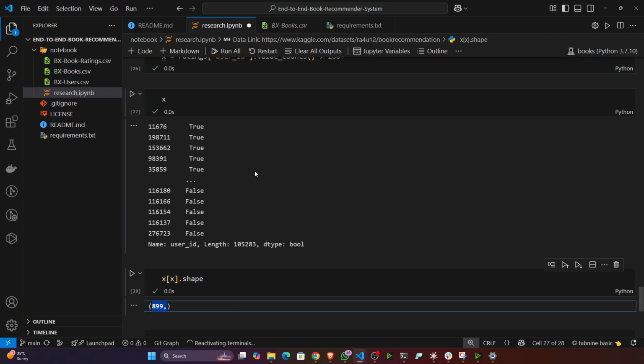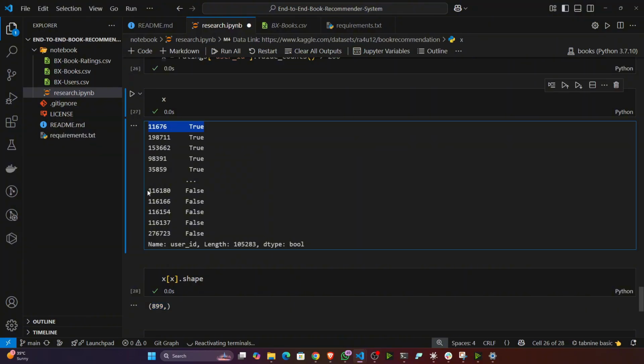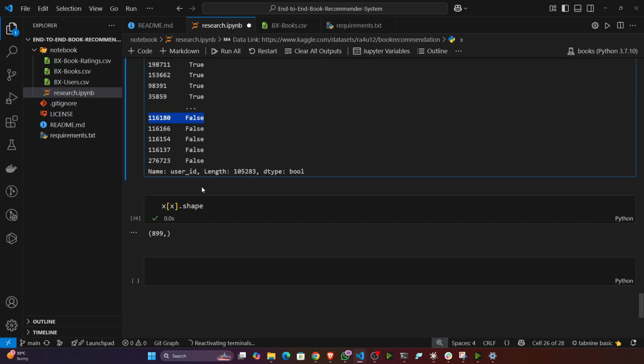Why is there true or false? True means this user has rated more than 200. Okay, that's why it's true. And this user has rated less than 200. That's why it's false. Okay, ready. And how many users have rated more than 200 books? Only 899. Okay, and the rest of the people are like us.